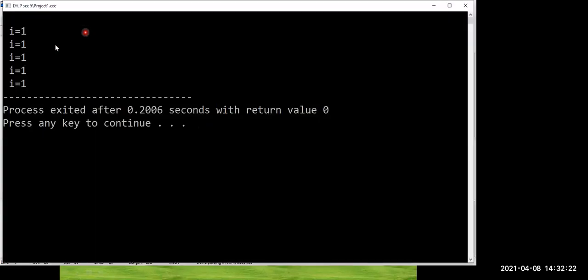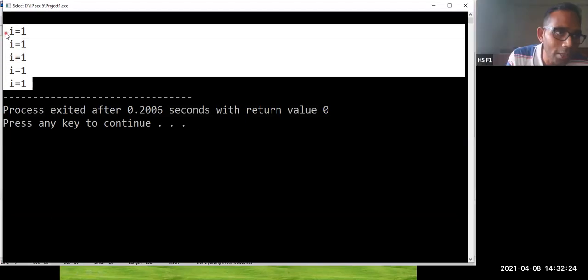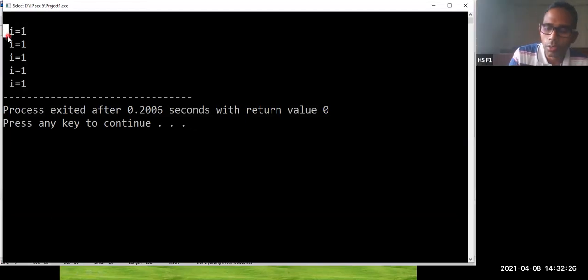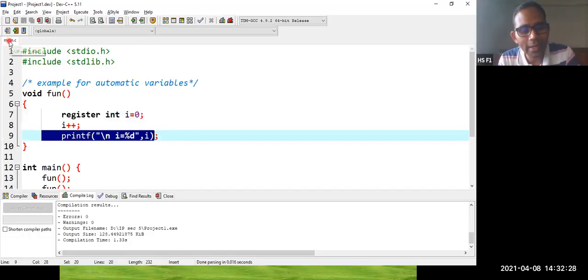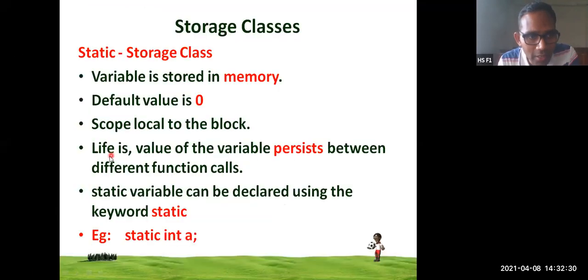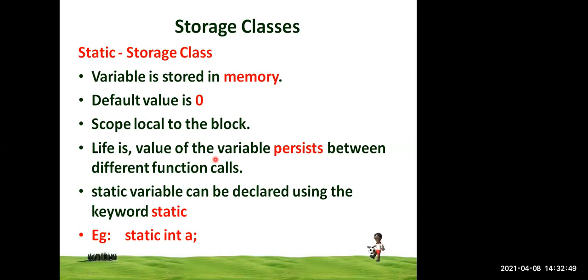That's great. And we are getting the I value as 1, 1, 1, 1. So let us get back to the slide. What the point says is, the life of the variable: the value of the variable persists between different function calls. N number of times you are going to call, every time a new memory location is not created, the value persists. Value persists means the value will be there. It will not be removed.